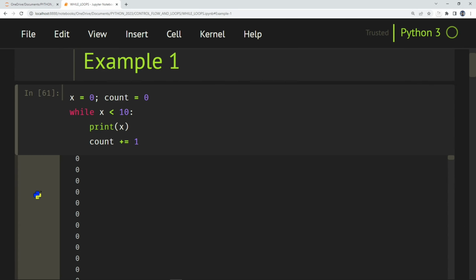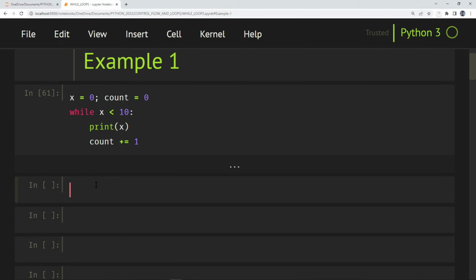Alright, so you can see I have all those zeros. Let's just toggle the output, and we take a look at the count. So we have 301,070. That means that the count has been incremented that many times during the while loop running.